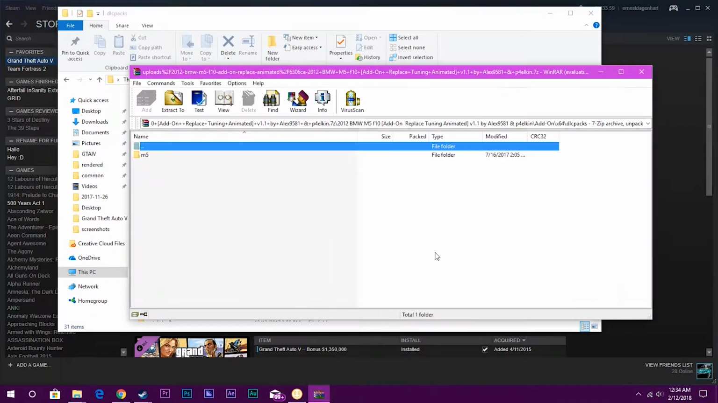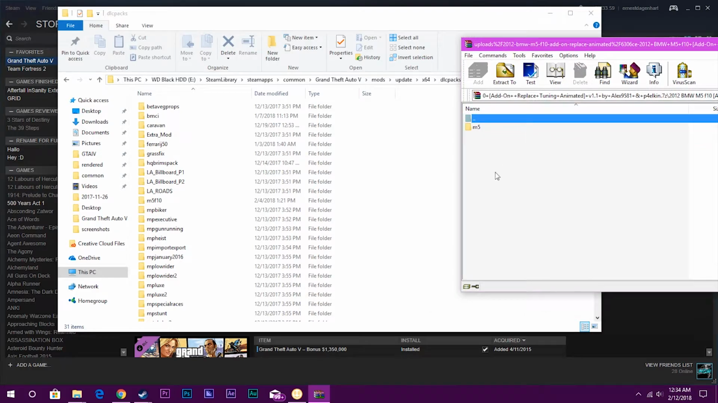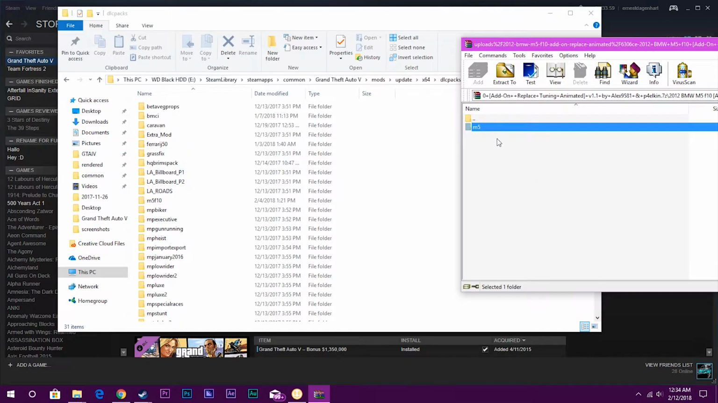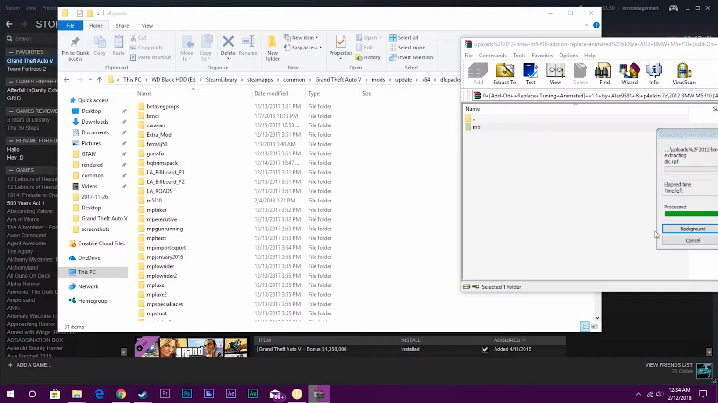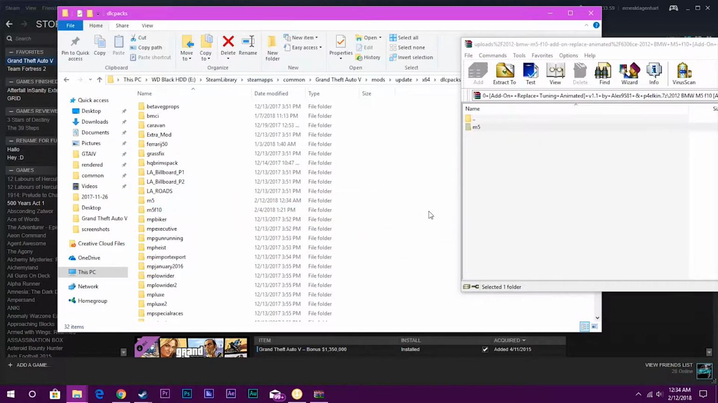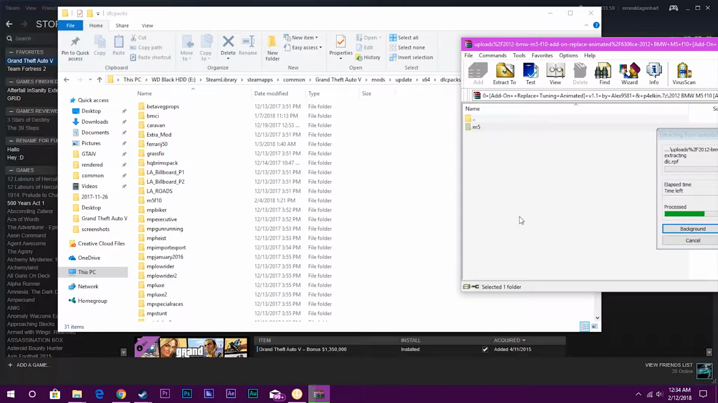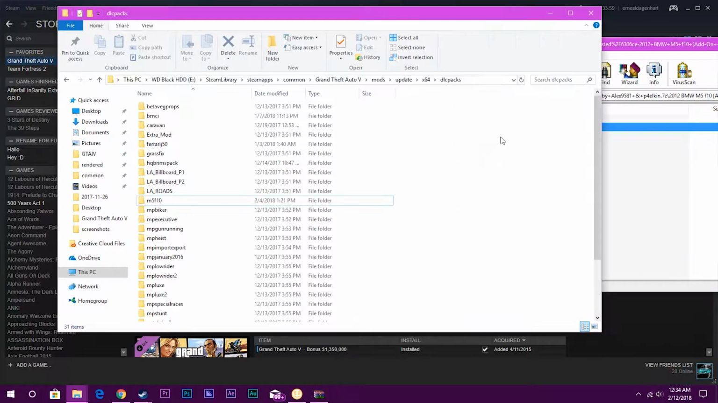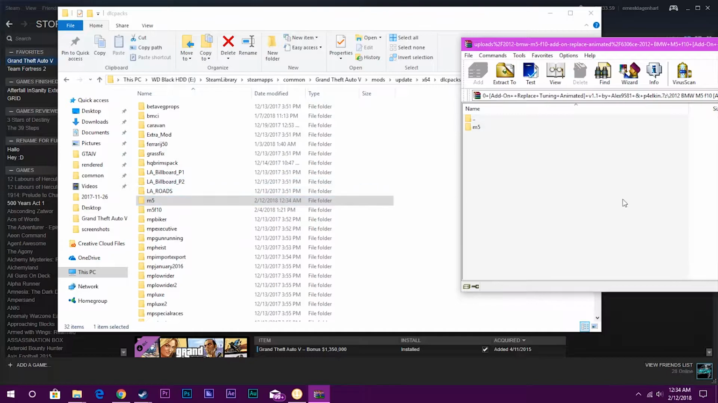Next you want to bring up that folder that we had open just now and just drag this folder, the M5 folder, into here. Okay, hold on. Yeah, it's already in there. So actually let's just delete it. I'm not too sure if it fully copied. So there we go. That's what we have to do.